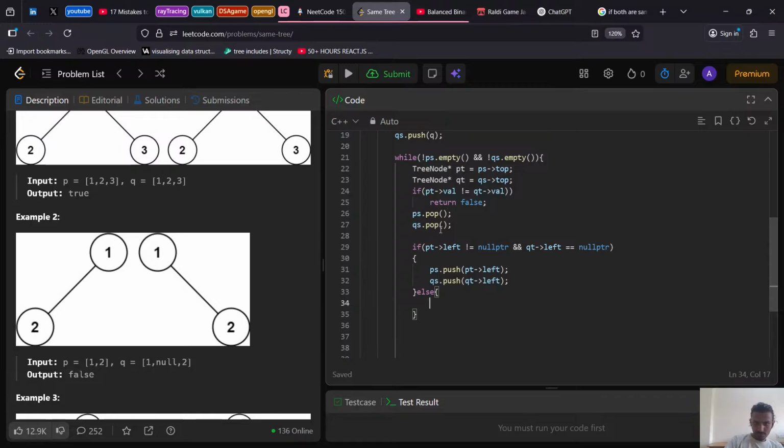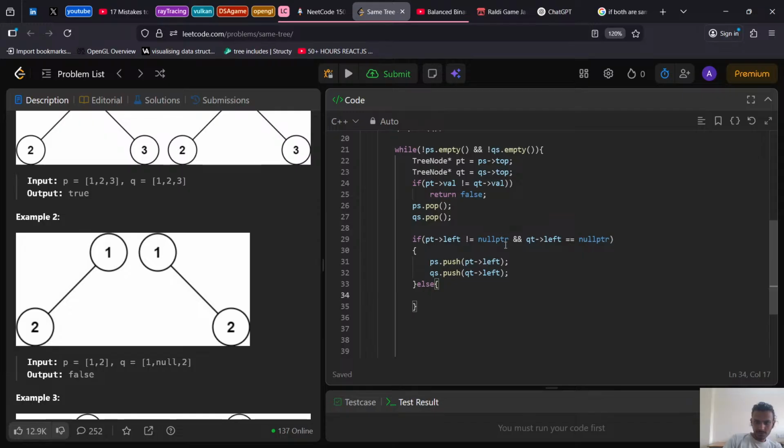If both are not null, then push back. If any one of these is true and another is false, or false and false, so both are null, don't push anything. If both are not null, push. If one is null and another is not null. If both are null.